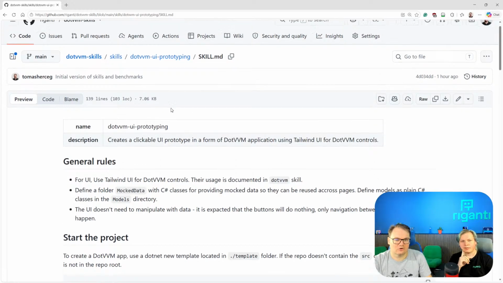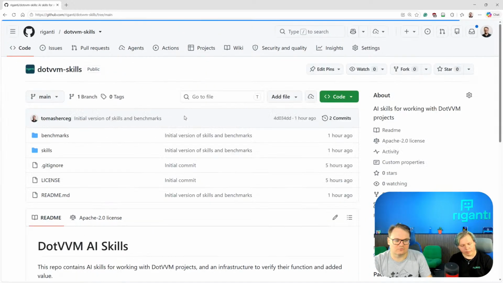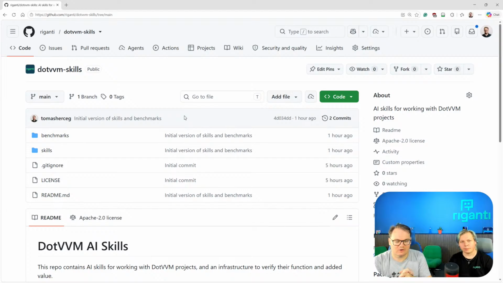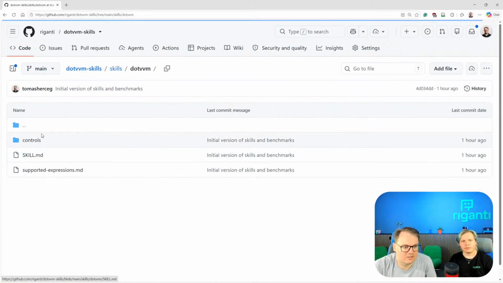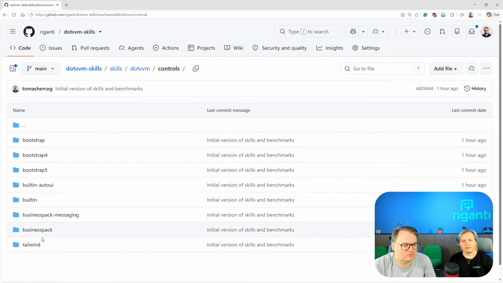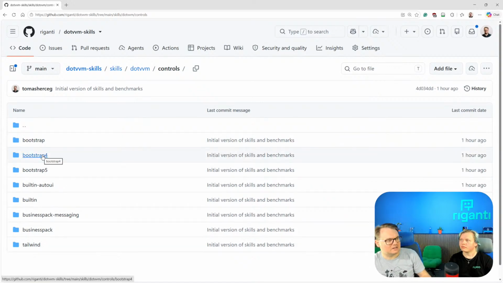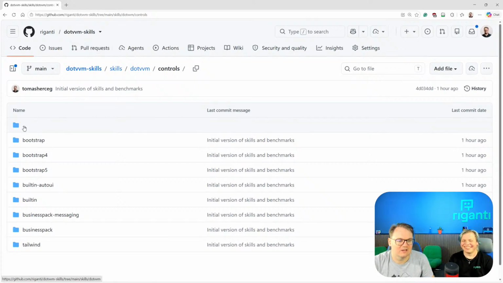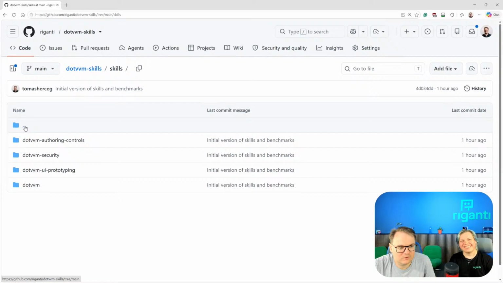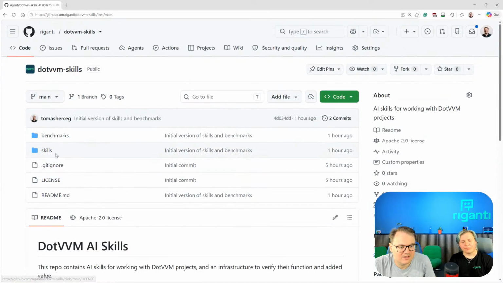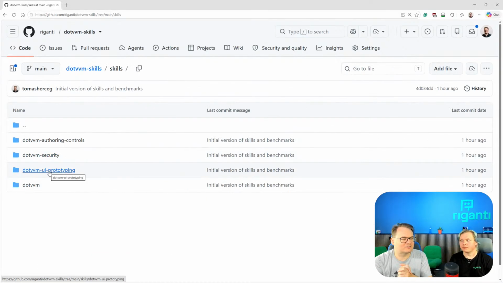So that's it. Please try the skills and for sure give us feedback, because there will be many things we can improve in the skills. For example, in this .vvm skill, these files in the control section are generated from the documentation. So if you find any inaccuracies or something that could be improved, please give us feedback. Feel free to submit an issue or a PR. With AI, it's very easy to make PRs today. So give us feedback on how you would want to improve it, and try the UI prototyping skill because it's amazing.